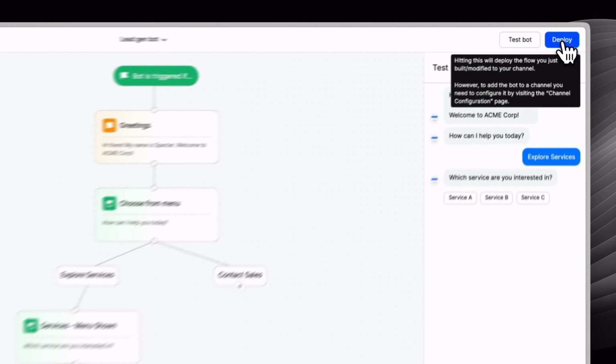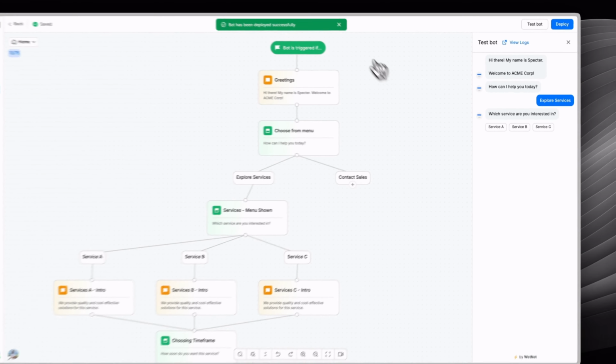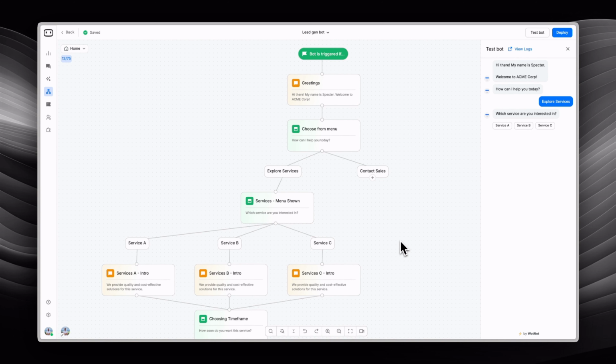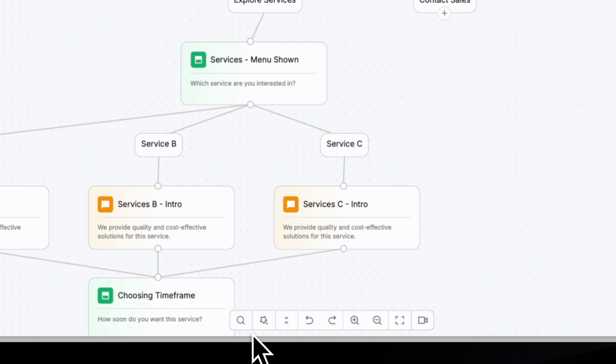When you click deploy, it publishes the current version so that when you make it live, this version is what will appear. At the bottom of the canvas, you'll find utility tools that help you work efficiently, like search, zoom in, zoom out, auto-arrange canvas, undo, and redo.